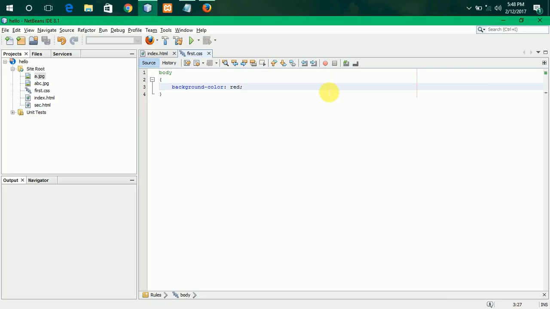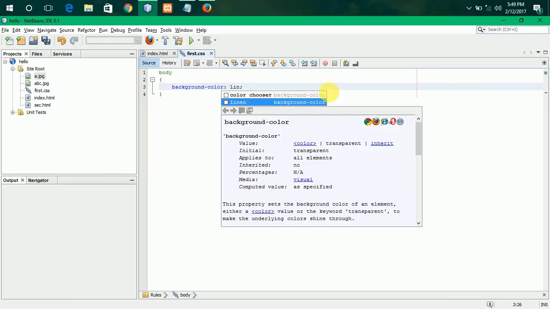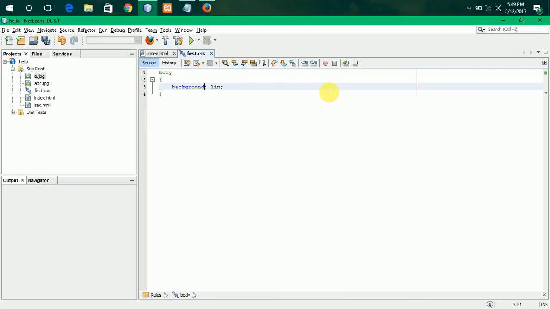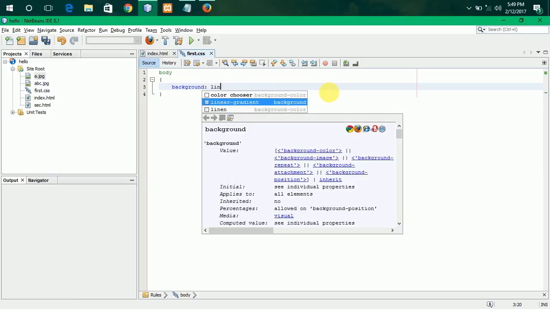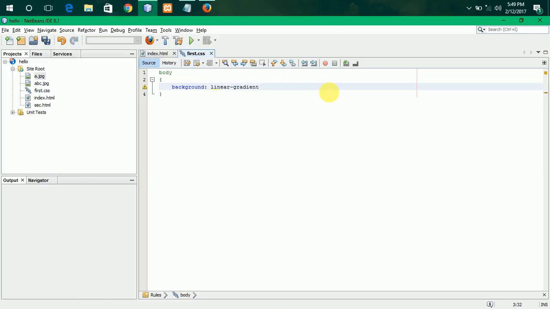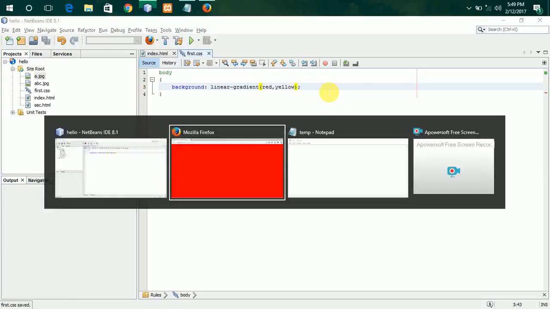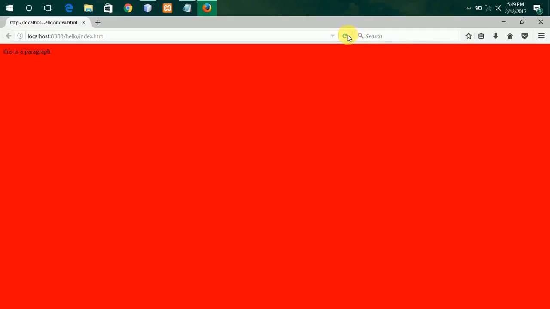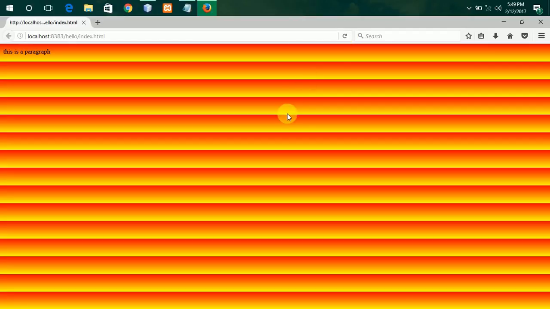Now I'm going to use the gradients. I'm not going to give the background color, I'm going to use the background only. So linear gradient, use that. In that, give values. I'm going to give from red to yellow. So let's see what happens for the background. See how it is changed.